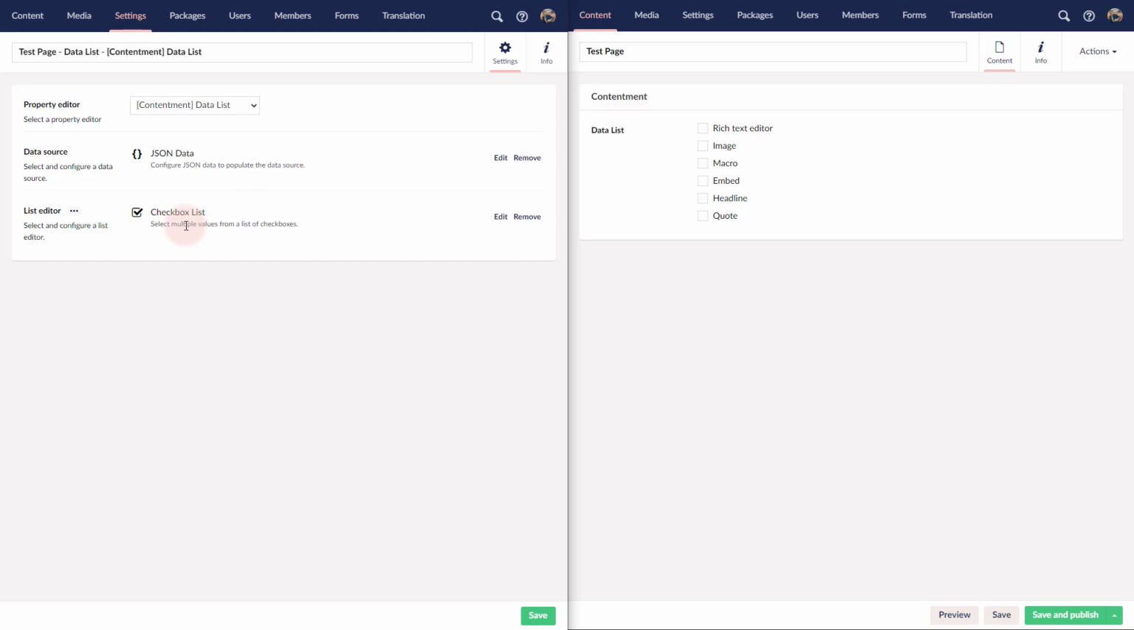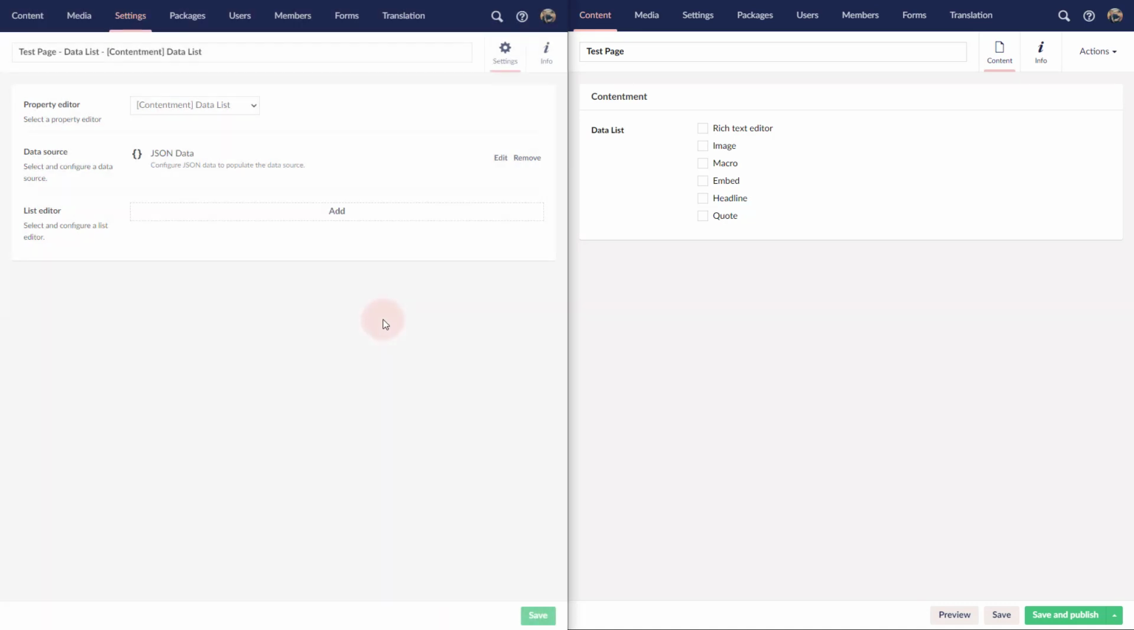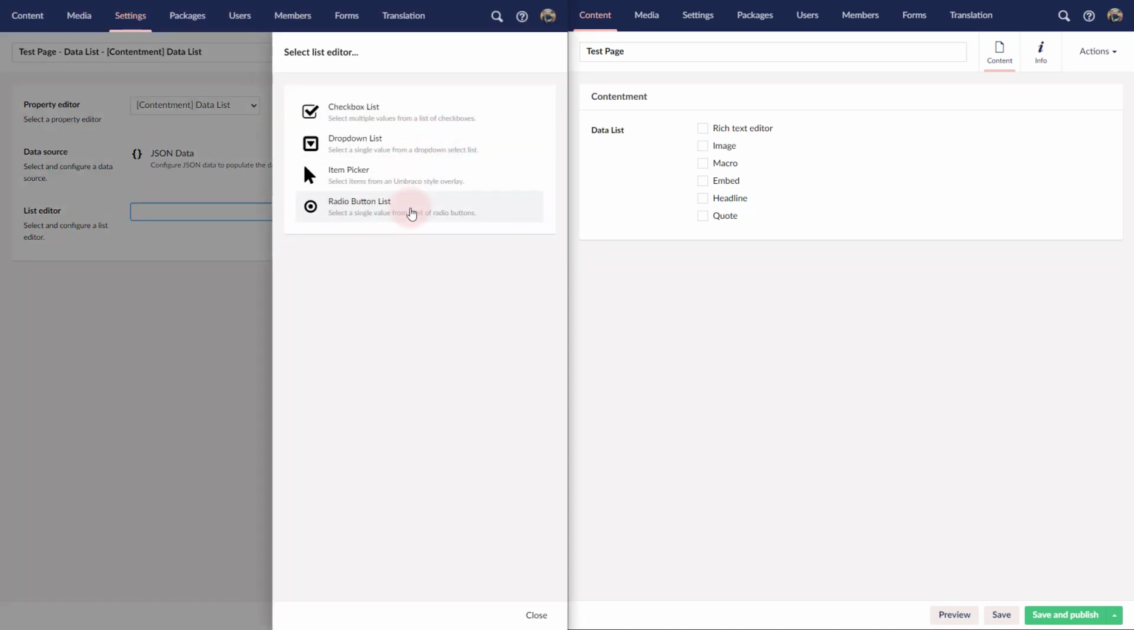Okay, so currently we've got the checkbox list. But what I want to show you are the different types of list editors that come with Contentment: checkbox, drop down, item list, item picker, and radio button list, and then show you that each one of these can be hot swappable.